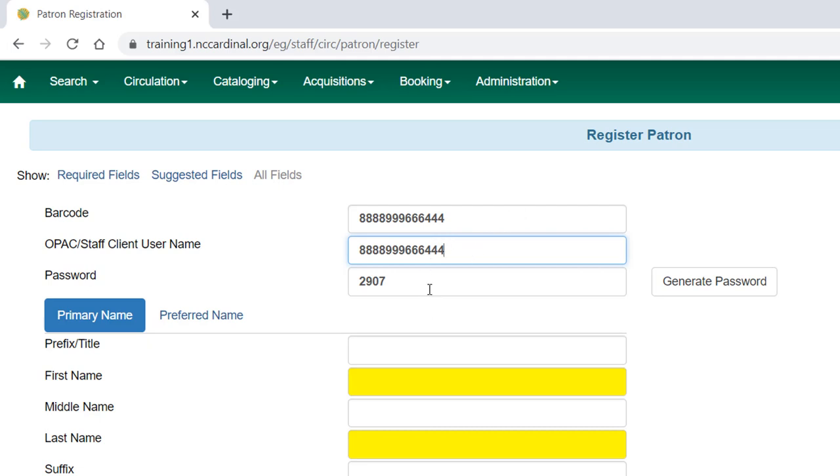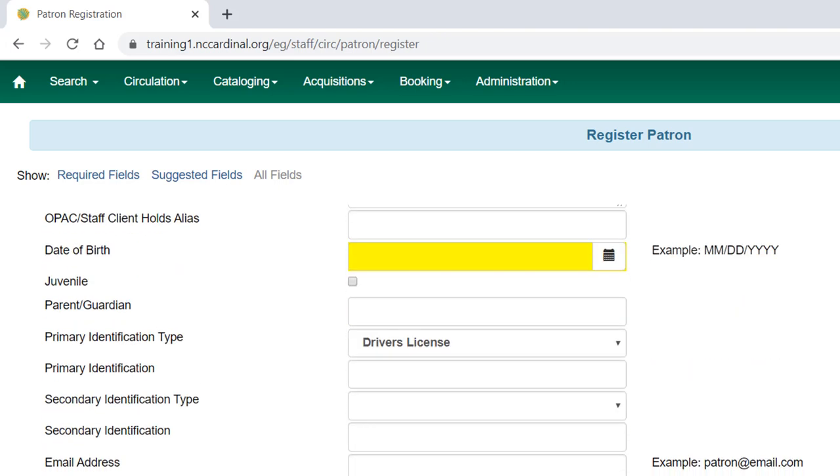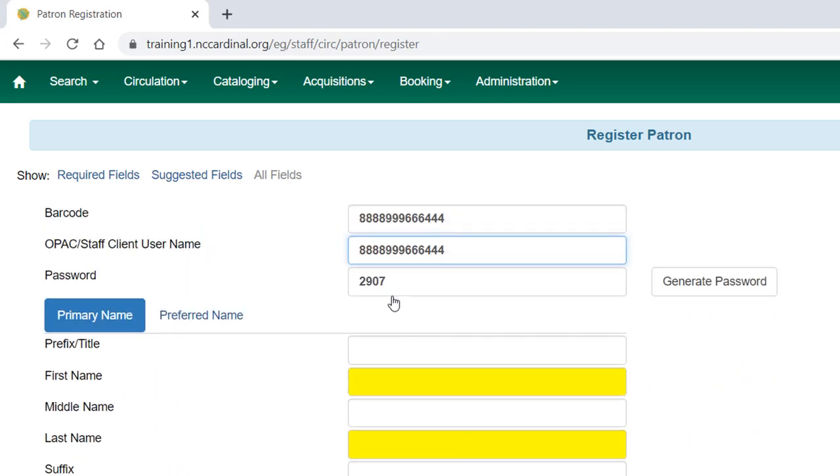Now, some libraries use the last four digits of the phone number as the password, and so this is a random number that's pre-filled when I open the register patron screen, and once I enter the phone number, it will populate with the last four digits of that number if that library setting is in place. For libraries that are using something like the last four digits of the barcode, staff will need to manually copy and paste that or type it in.